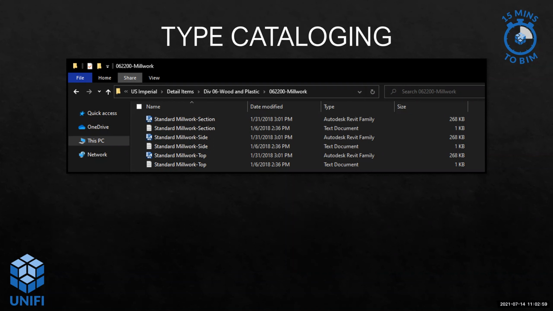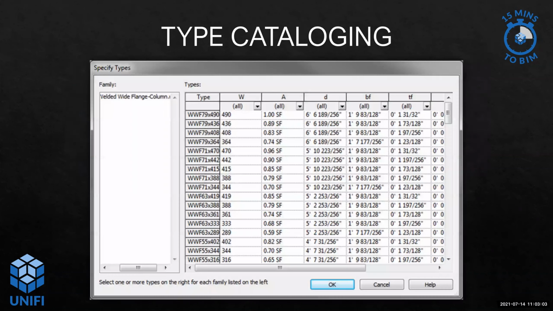Now, type catalogs are definitely nothing new to Revit, but if you've ever seen something that looks like the image here when trying to load a Revit family, you're at least aware of their existence. Our discussion today will dig into how Revit and UNIFI work with type catalogs, some best practices, and also some things to be on the lookout for.